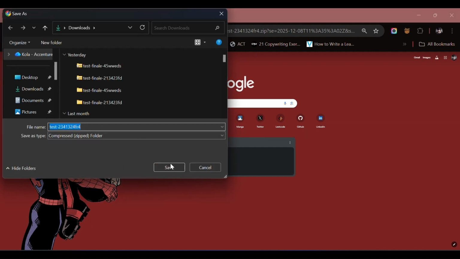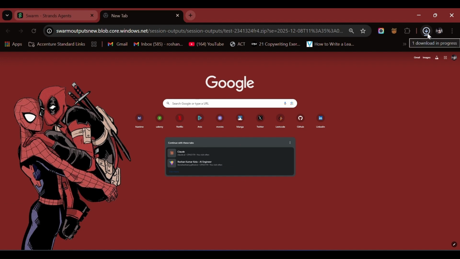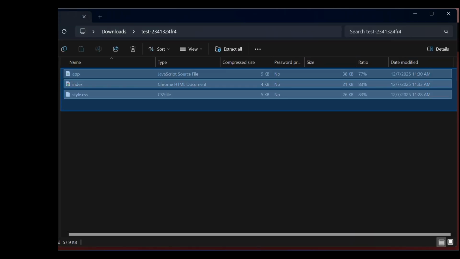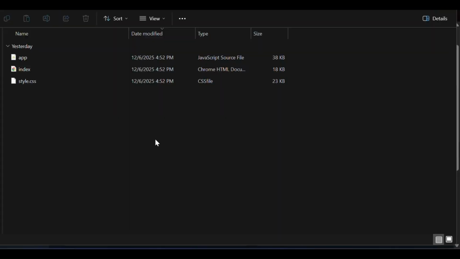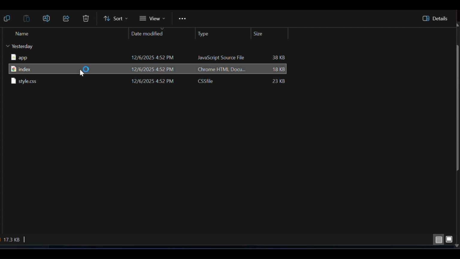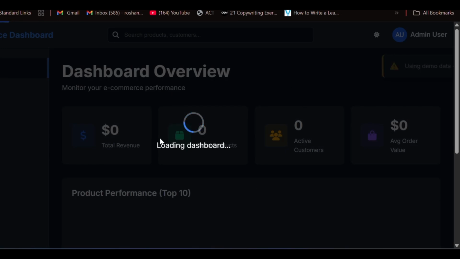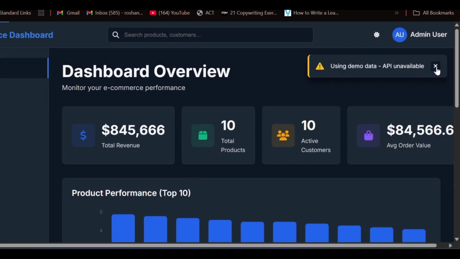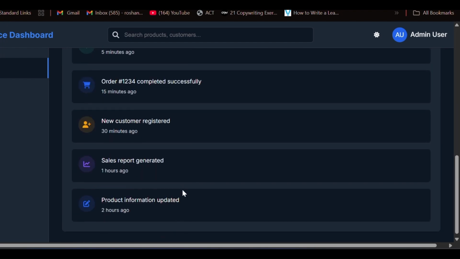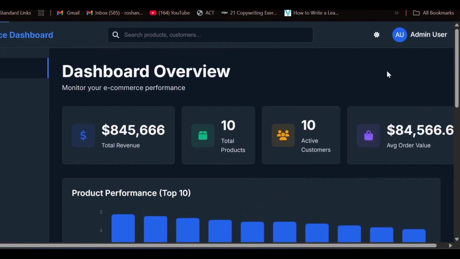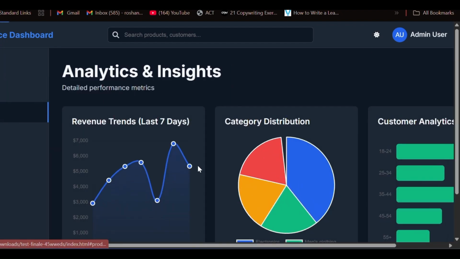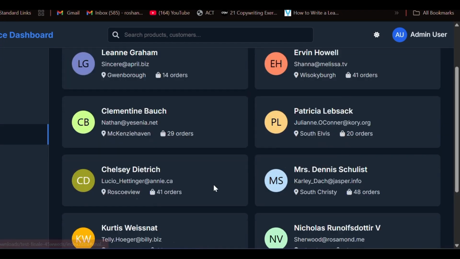So as you can see, a zip file is being downloaded, and if you open this zip file, there are 3 deliverables that our swarm agents have created. So if we click on this index.html, it will take us to the e-commerce dashboard that the swarm has created. As you can see, products, analytics, customers.